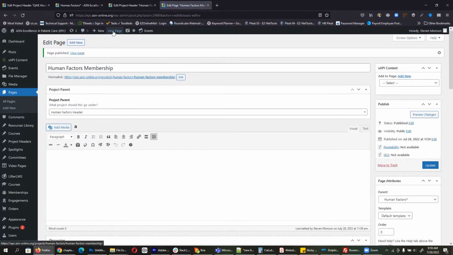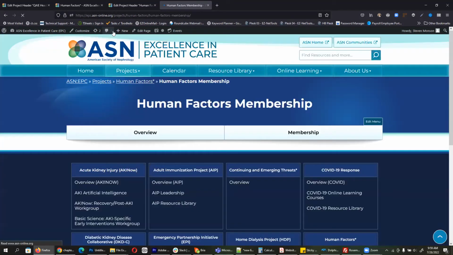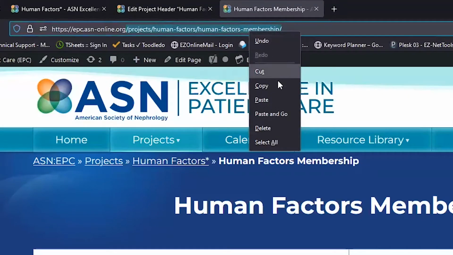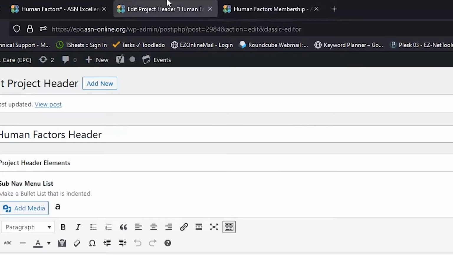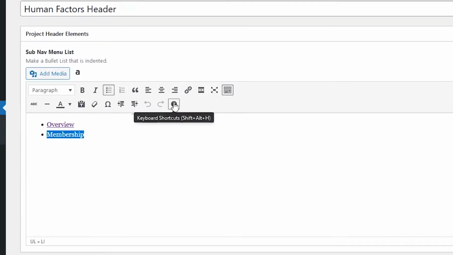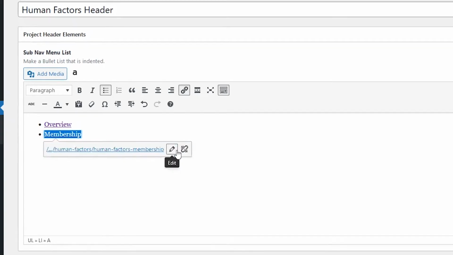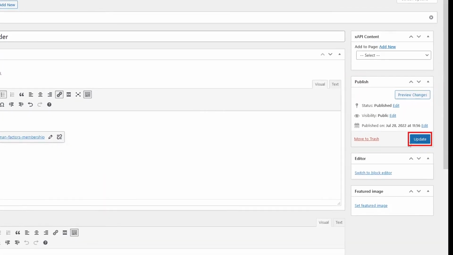So I'm going to click view page here at the top. And now we have the membership page. And I just need to grab this URL so we can put it on the header. So I'm going to hit copy. And I'm just going to highlight membership, click insert edit link, paste the URL. You can see it right here. It's got the project, human factors, I'm going to hit apply. And just hit the update button over here on the right to save our changes.